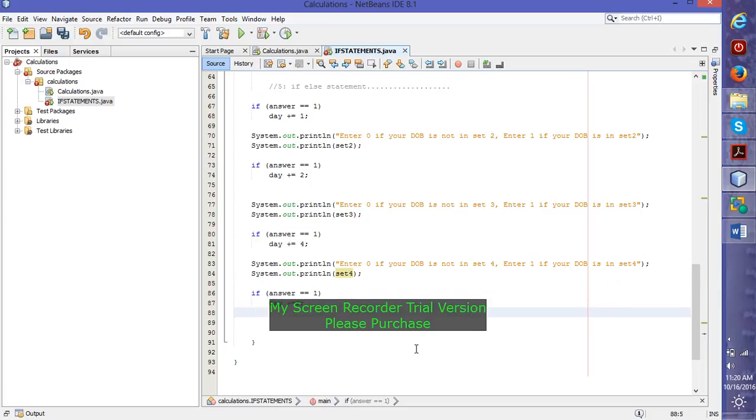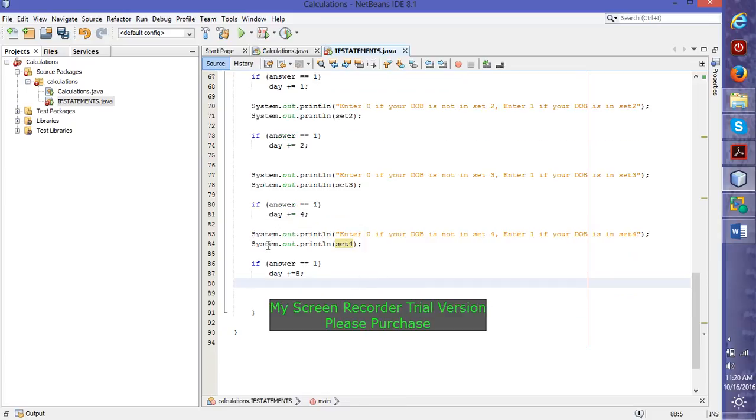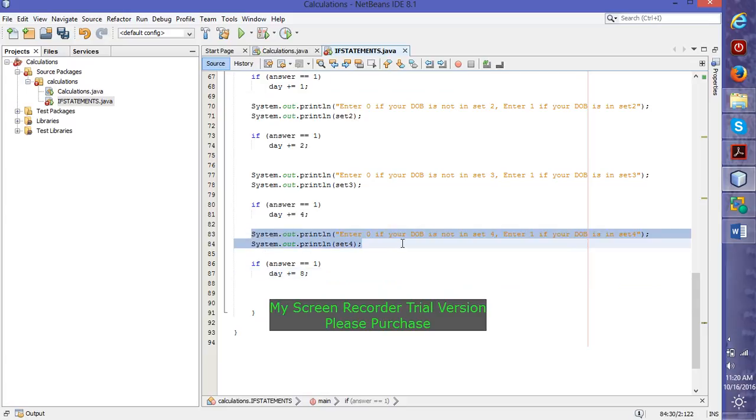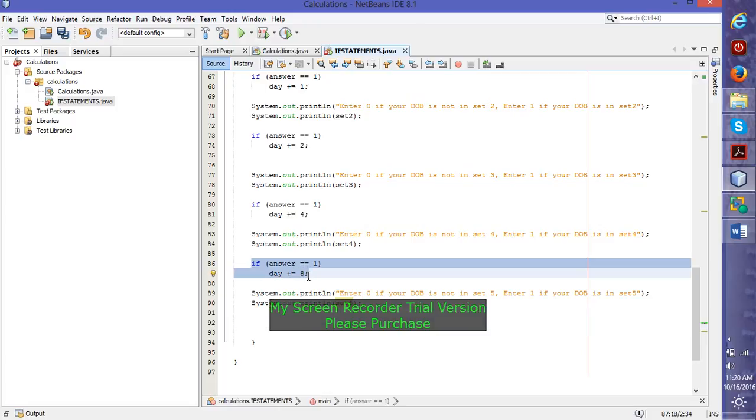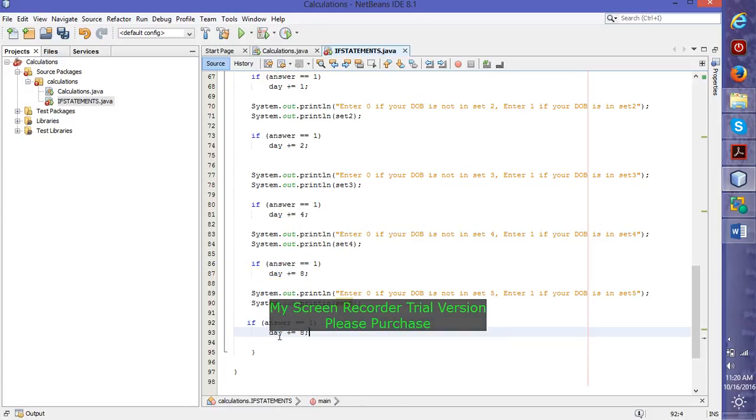There is a difference of 8 numbers. That's why I have to add 8. Similarly, I have to ask the user about my last set, that is set number 5. Here I have to increment with 16.